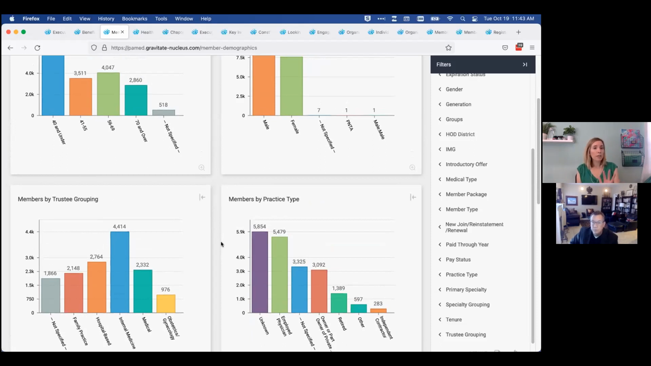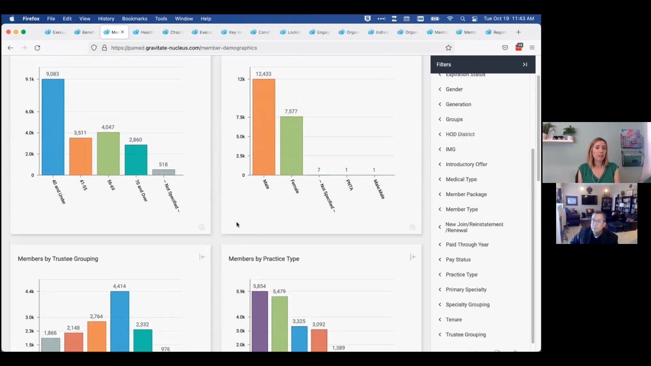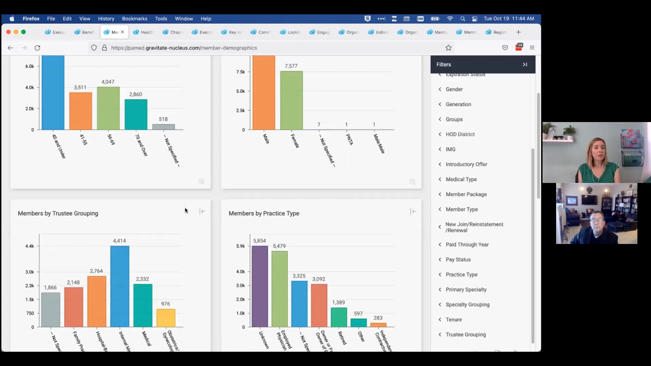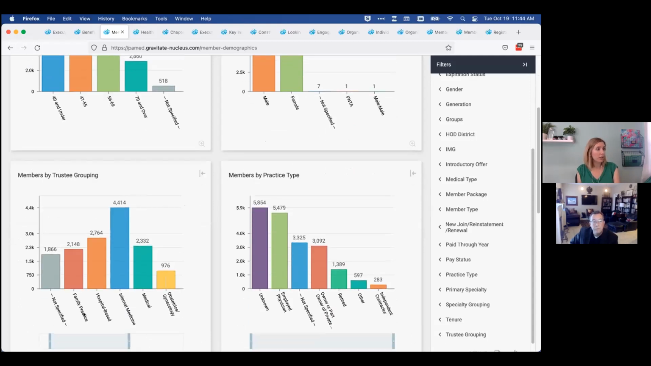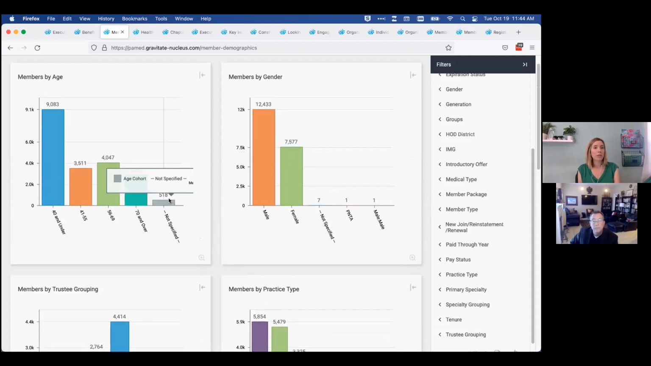But what we do is we make sure that you can very easily see. So anywhere you see these gray not specified bars, it points out to you that you are missing data for these members. So in this case, we've got a couple here. We have one where we have a handful of members who have not provided their date of birth.